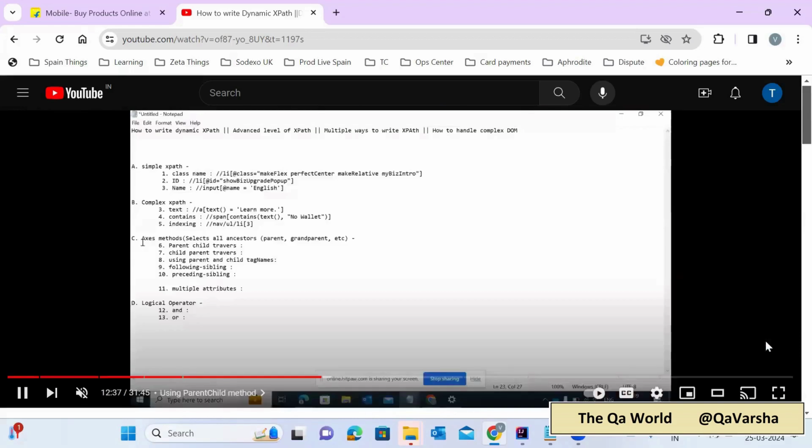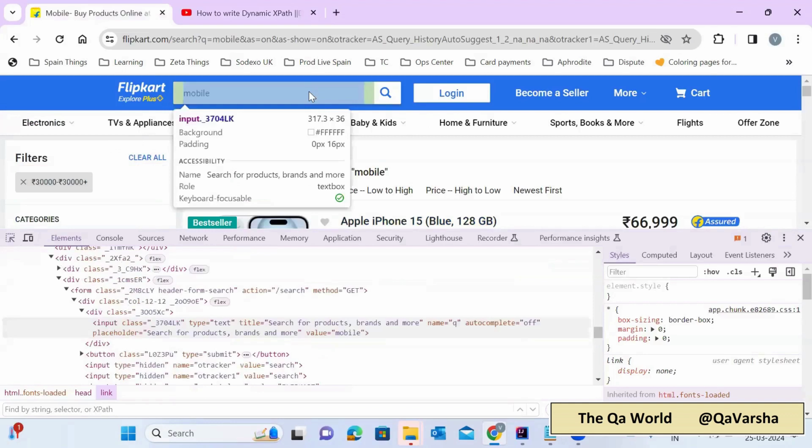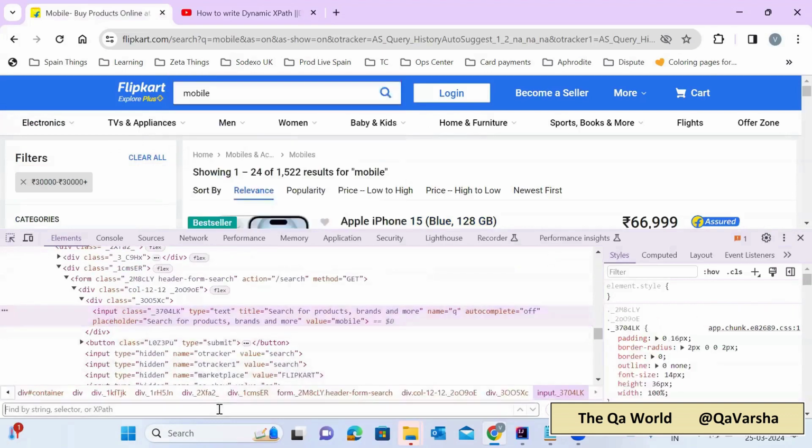Yeah, so as you can see here, in the C section I have explained the access method, where I have used parent-child traverse, child-parent traverse, using parent and child tag names, following siblings and preceding siblings. So in today's video, I'll tell you about this access method again, so you will not be confused and you will get the proper understanding of how we have to write this one.